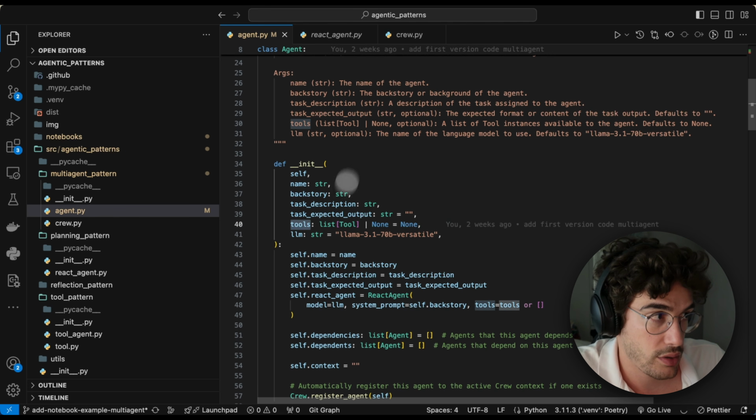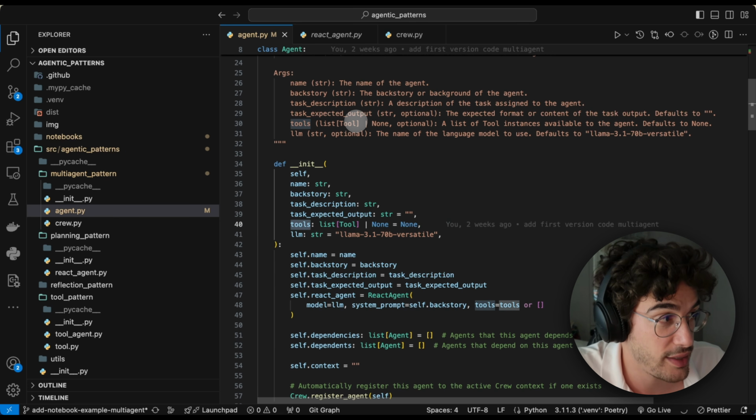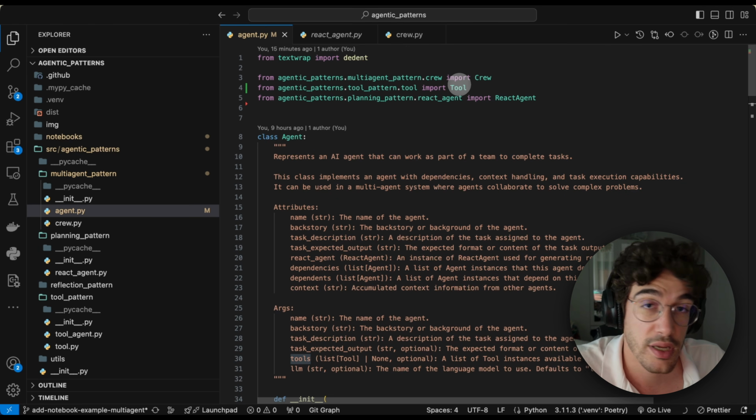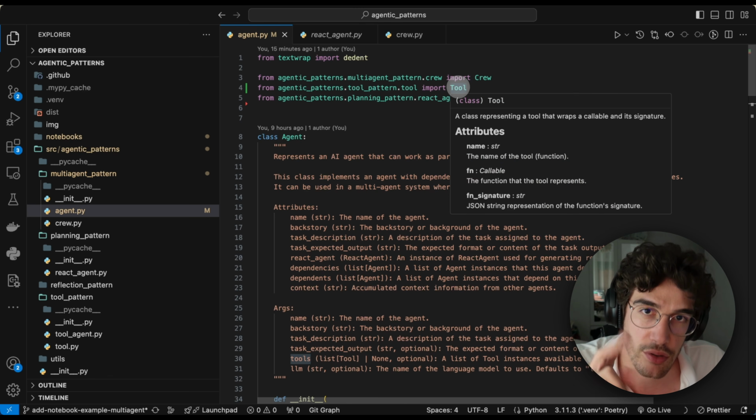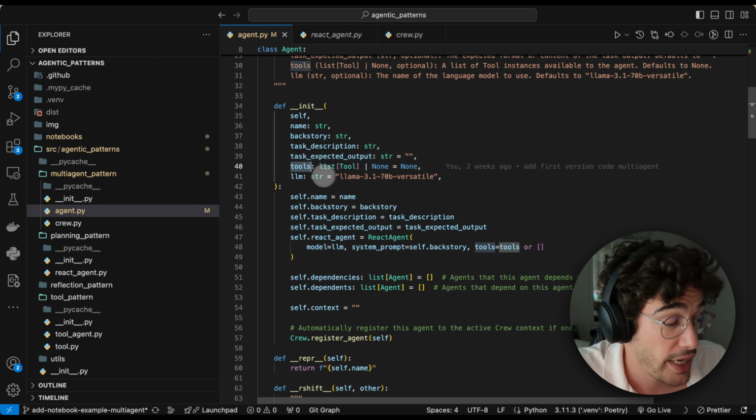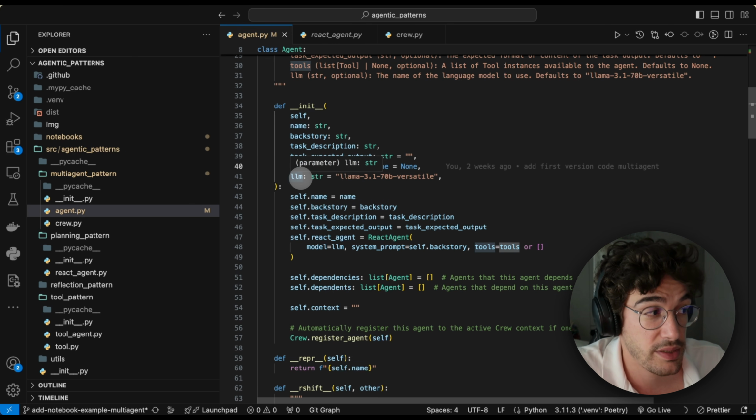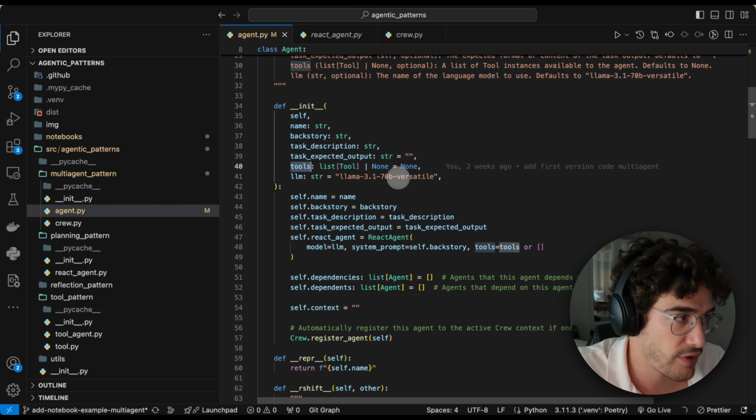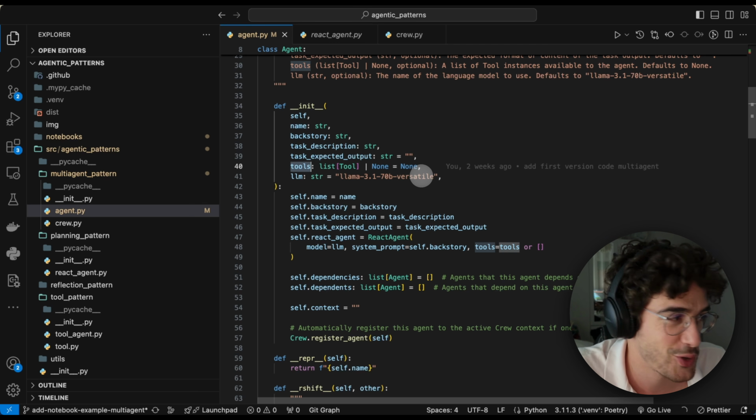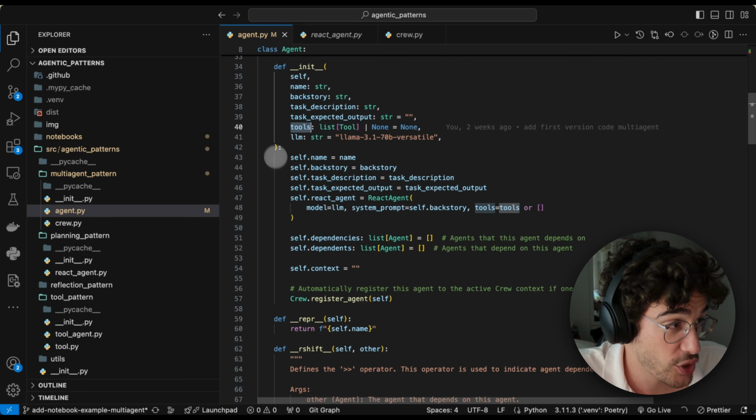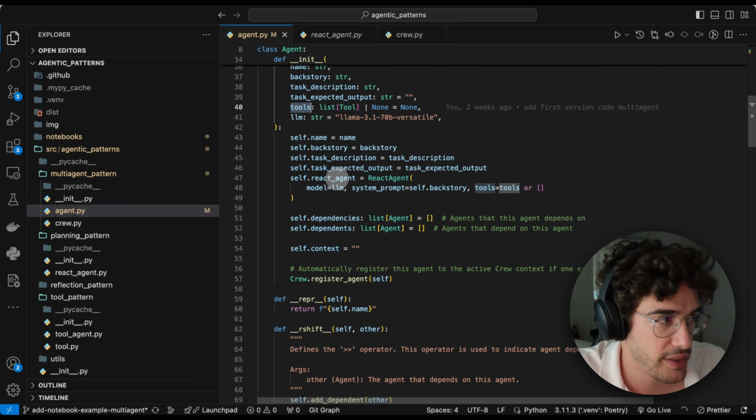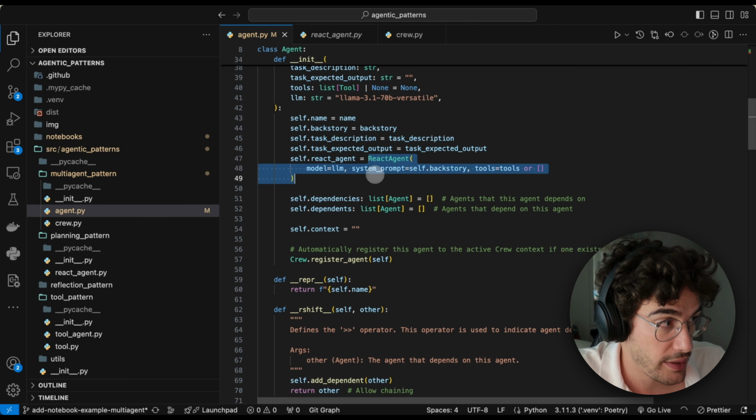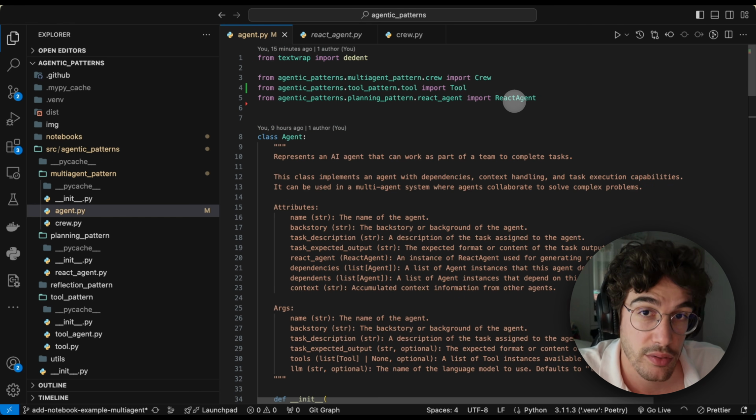Then we have the tools, which is a list of tools. And remember that these are not CrewAI tools or LangChain tools or LlamaIndex tools. These are the tools that we defined on the second lesson of the series, okay? And finally, we have the LLM. In this case, I chose this Groq model, Llama 3.1, 70 billion versatile, and it works very well. So that's the reason why I chose it. Okay, so as attributes, we define the name, backstory, task description, task expected output, and the React agent, importing the class that we talked about just before.